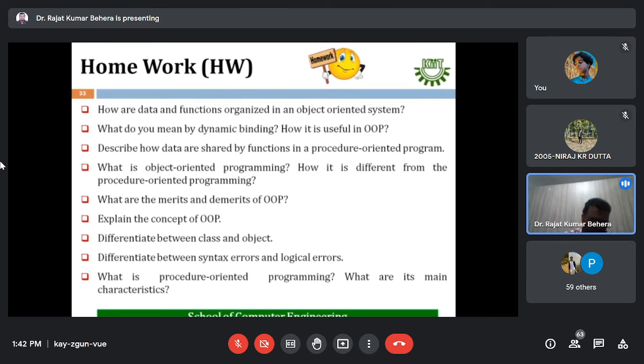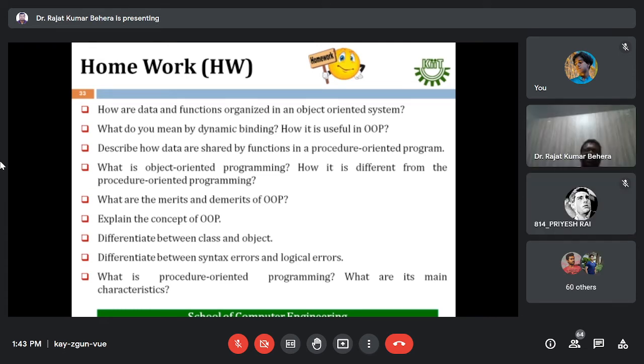Can we start chapter 2 from now onwards, or will we start it in the next class? Next class. Okay. What is preventing you from starting it in the current class?